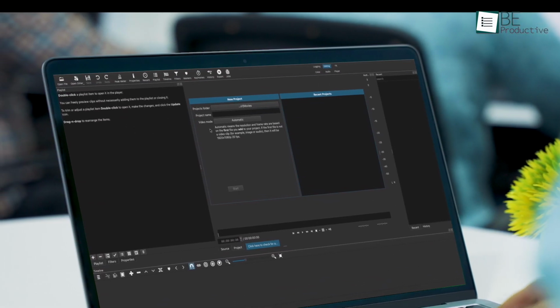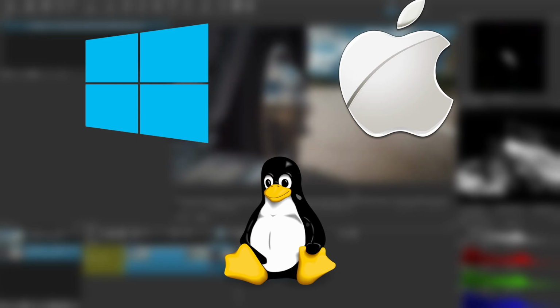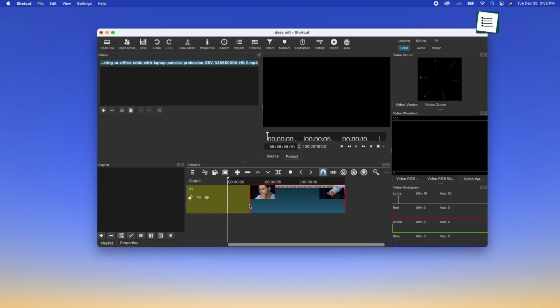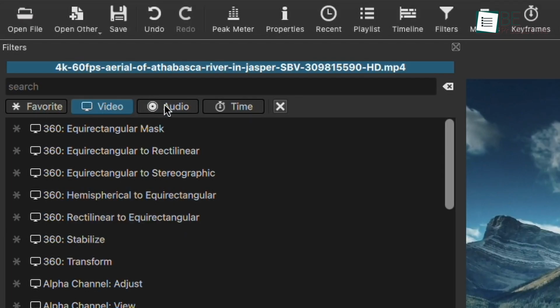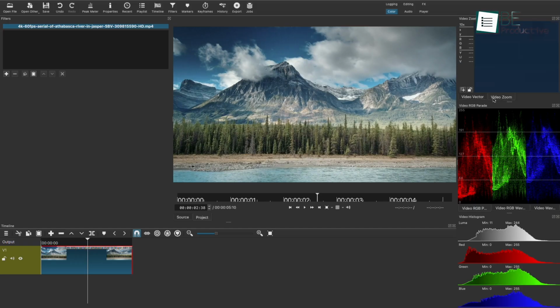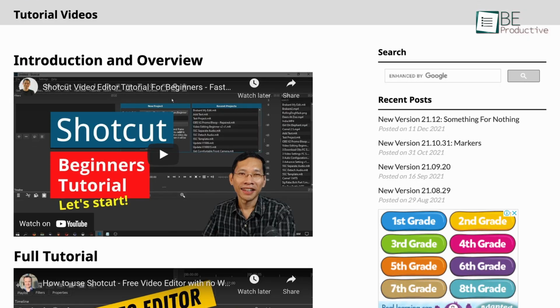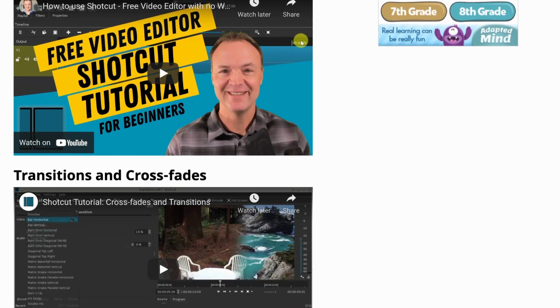Next, we have Shotcut, which is an open-source cross-platform video editor which supports Windows, Mac, and Linux. Despite being a free video editor, it supports tons of useful features like drag-and-drop file manager, 4K video export, audio and video filters, and even color grading. Because of that, it requires a steep learning curve. But there are plenty of available tutorials on the website which are easy to follow along.